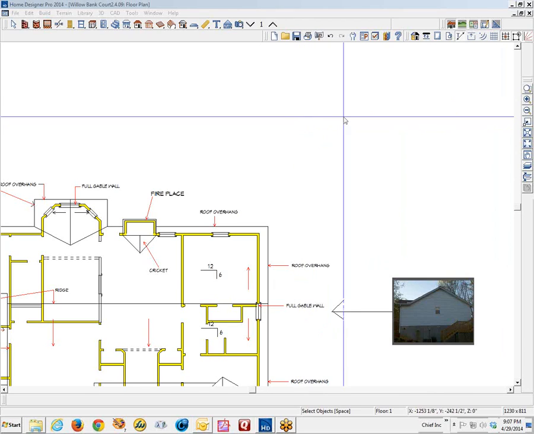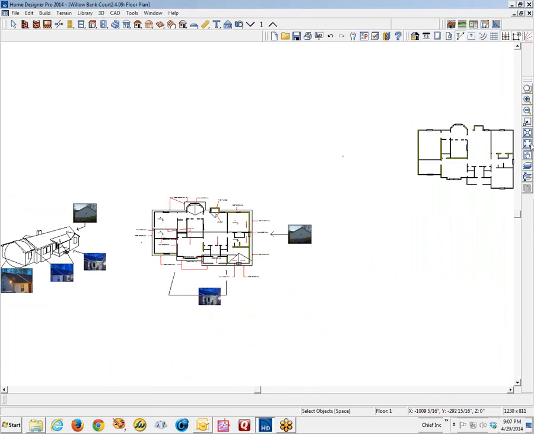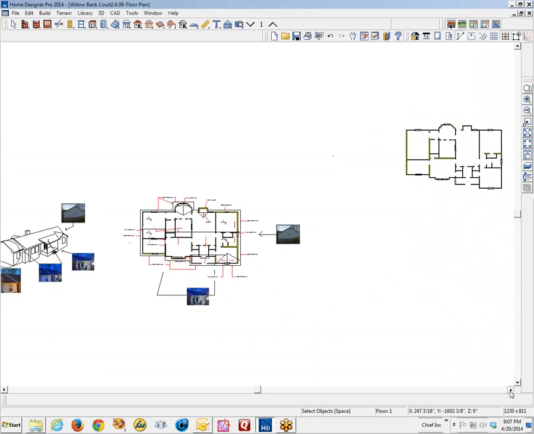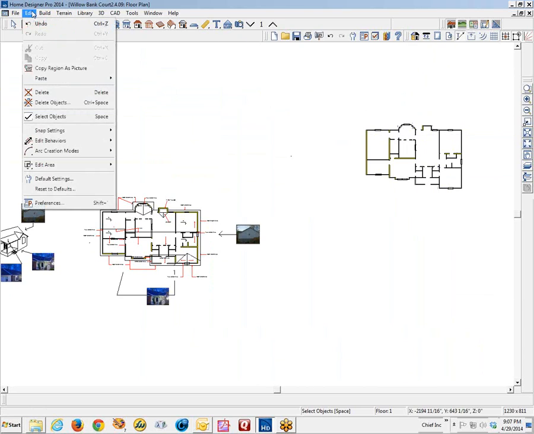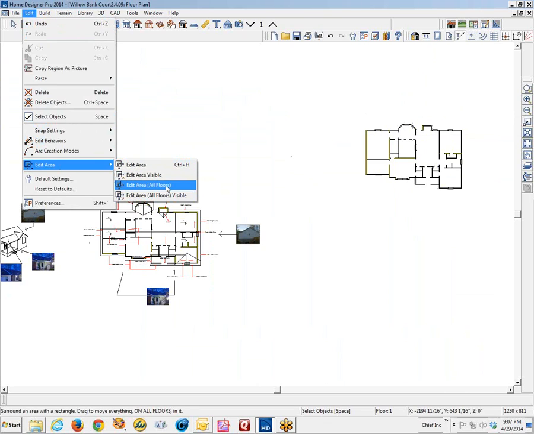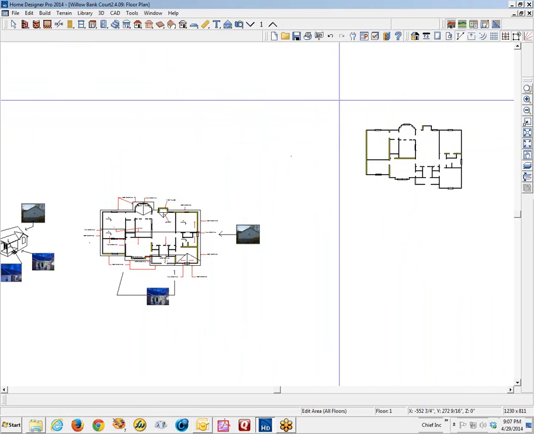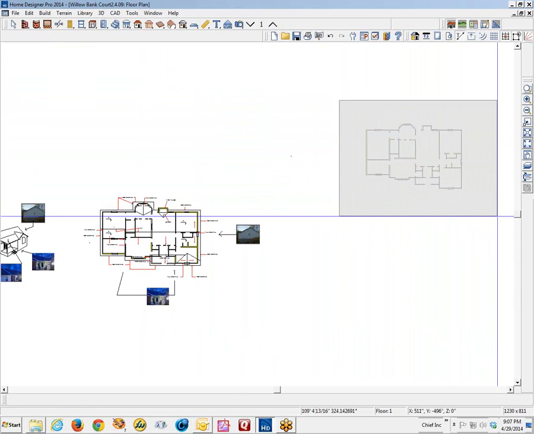Okay, hi. Let me get this show on the road. I thought for simplicity's sake I would just copy this to a new plan. I'll refer back to it. We'll go over to edit, area, all floors, and draw a marquee around that with that tool active.